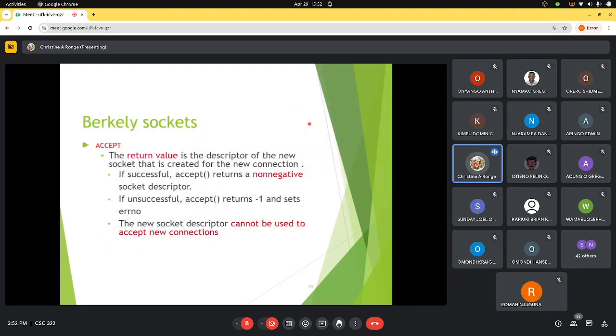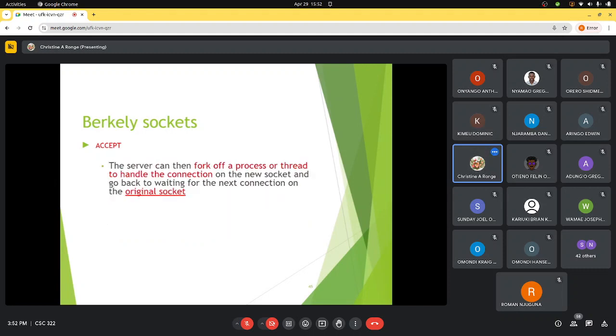Now, again, the return value, if successful, it will return a socket descriptor for the new socket. So it will be non-negative. If unsuccessful, it will return a -1, which means that accept was not successful. The new socket was not created. And then you can find out which error it was by looking into that error variable. And this is what I was referring to. The new socket descriptor cannot be used for new connections.